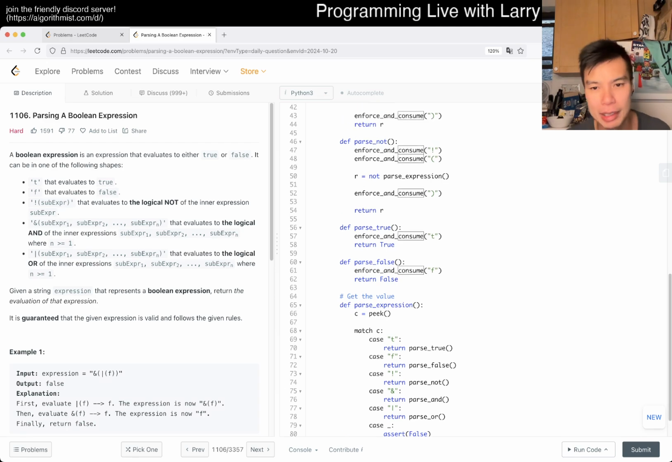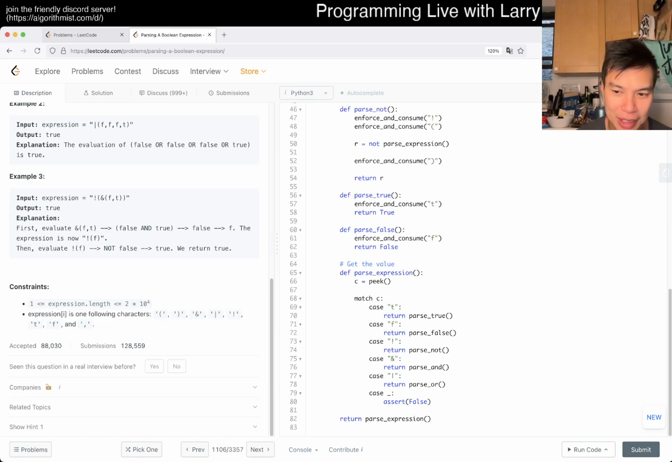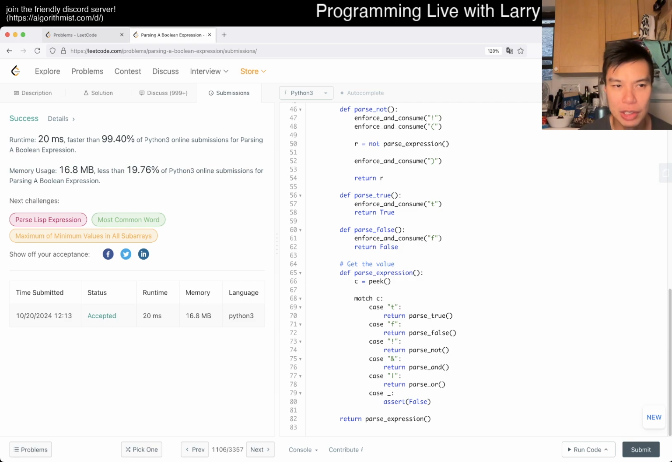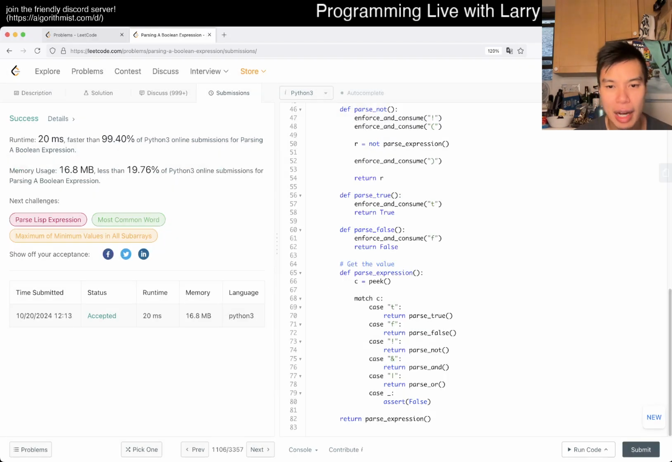But let me clean this up actually. Have I done this before? No, so I don't have a video on this. But let me do a quick submit. I think I'm a little bit lazy. I just do a quick submit. Looks good. Ooh, 1664 day streak, yay. But I do want to clean this up.